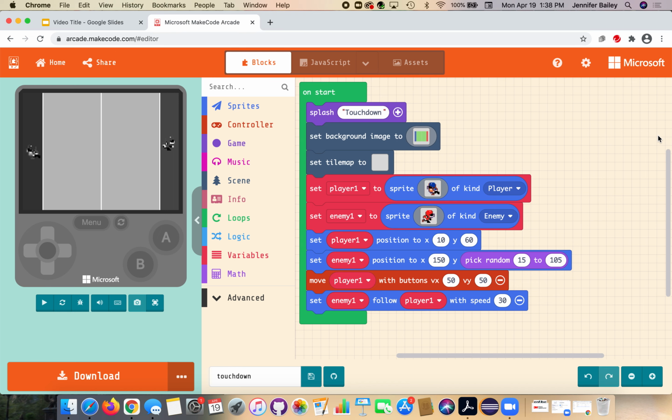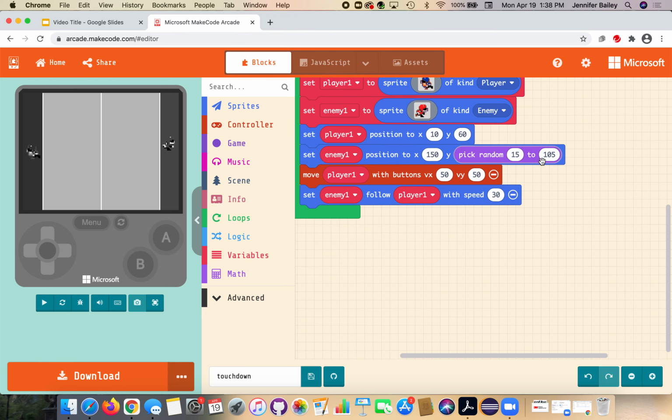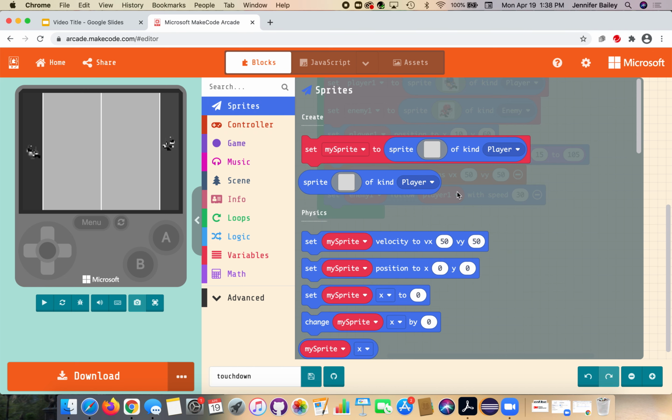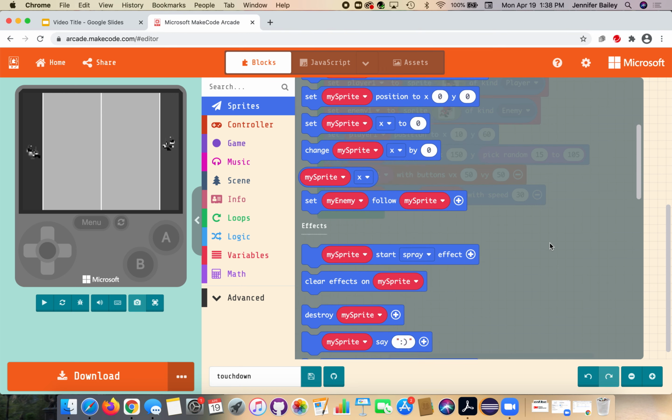Okay, so now we're going to move into a couple gaming things here. We have our characters and their movements set up. We need to tell the game when we've won and when we've lost next. So go back to the sprites drawer, and you're going to get a block that says on sprite of kind player overlaps other sprite of kind. I think it also says player at the end.